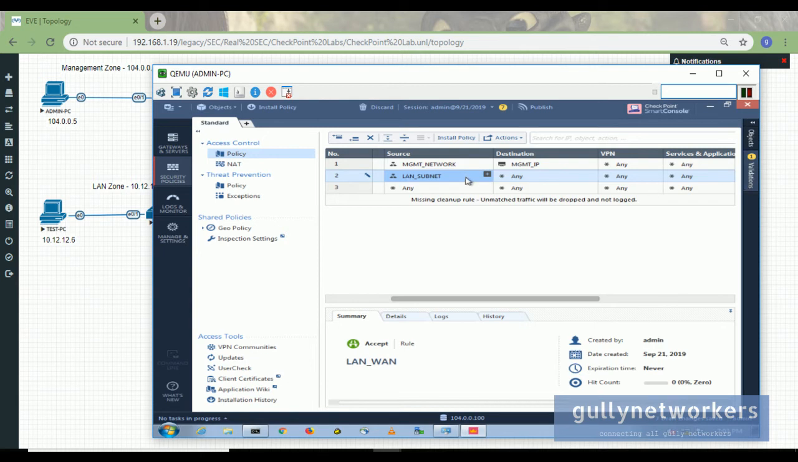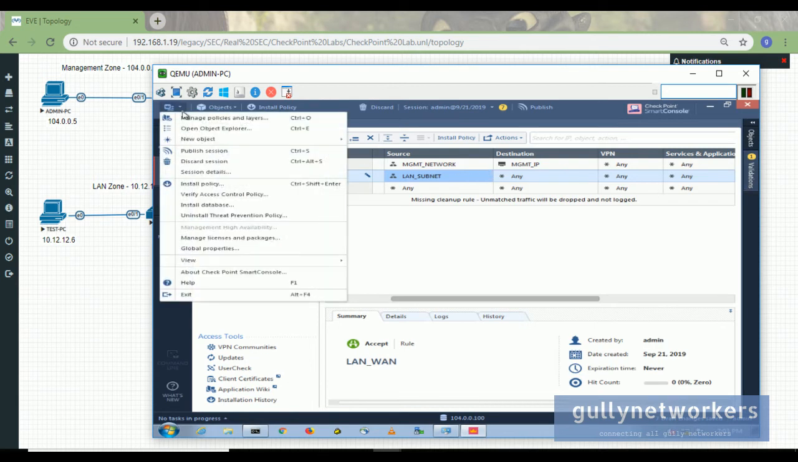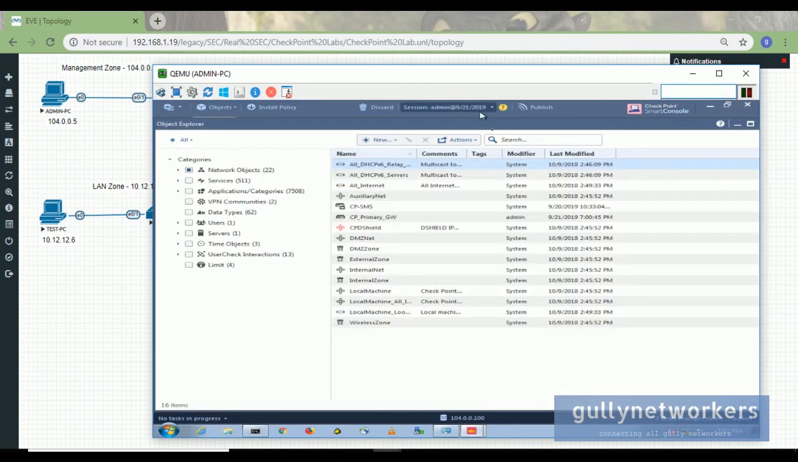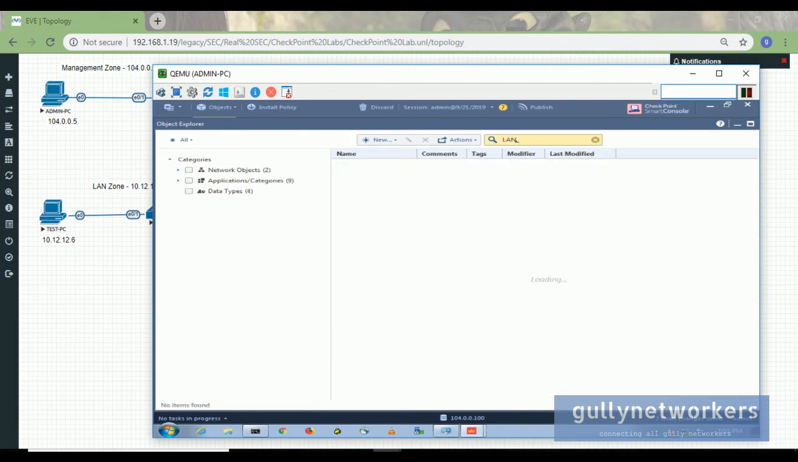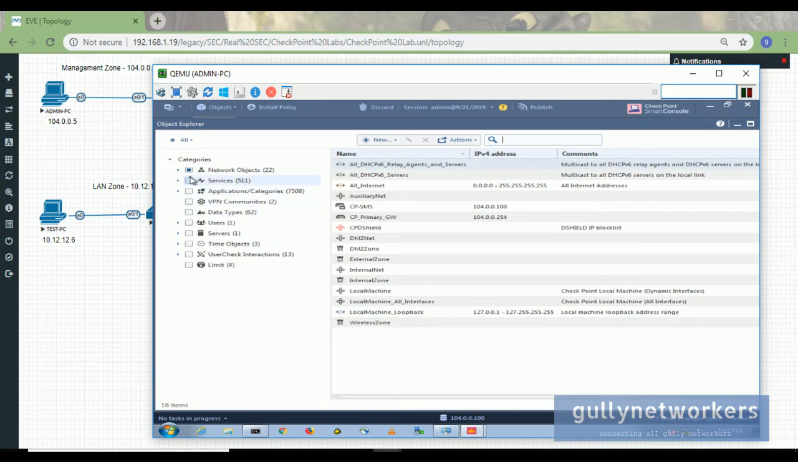Okay, let me do one thing. Let me go to the objects. This is a good thing that the issues are coming, because the more problems will come, the more we are going to learn. So I'll open the object explorer and search for LAN subnet. Okay, no objects are coming.